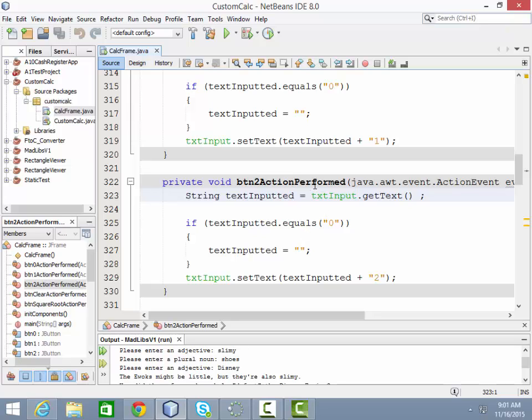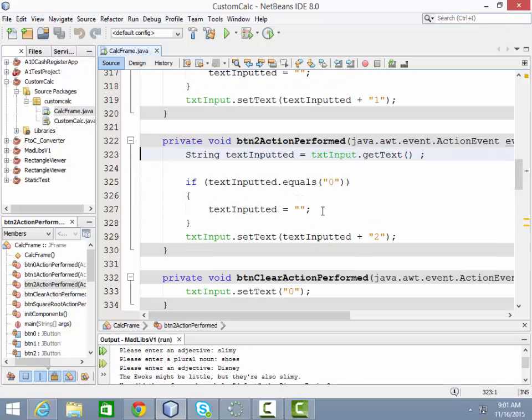Here's the actual event handler. Basically, we want to take the text that they inputted and append on a 2, just to paste a 2 to the end. Now, in the special case where there's a 0 there, that means they haven't typed anything in yet. Then what we do is we just blank it out and we append on the 2 to the blanked out thing. So that's basically the pattern.